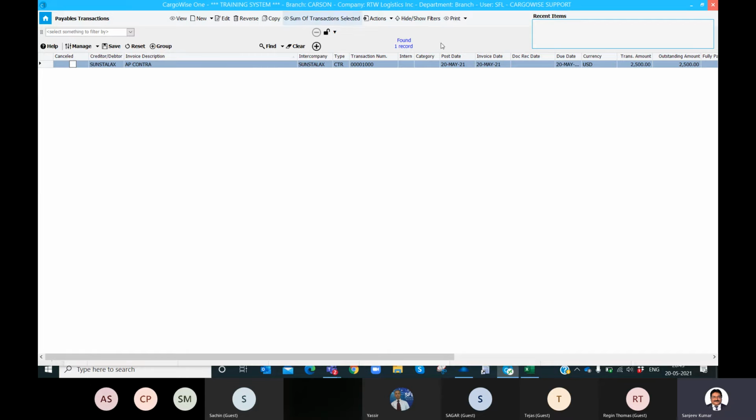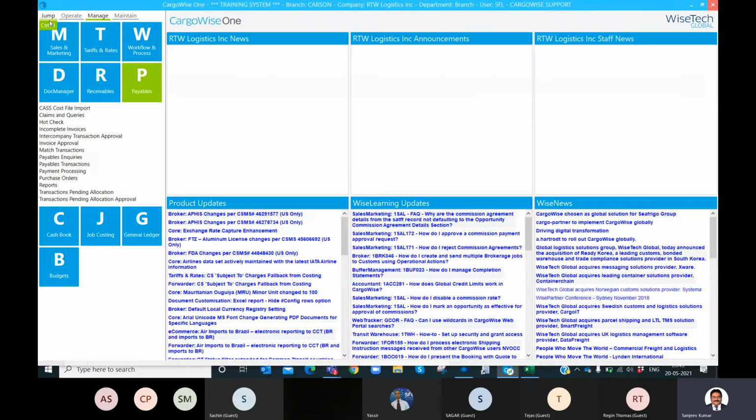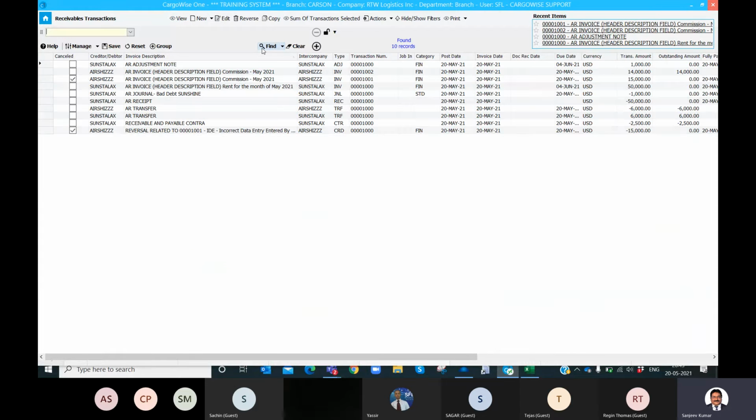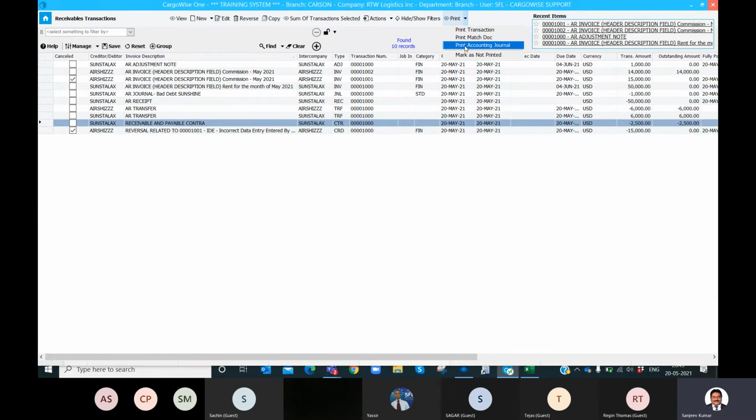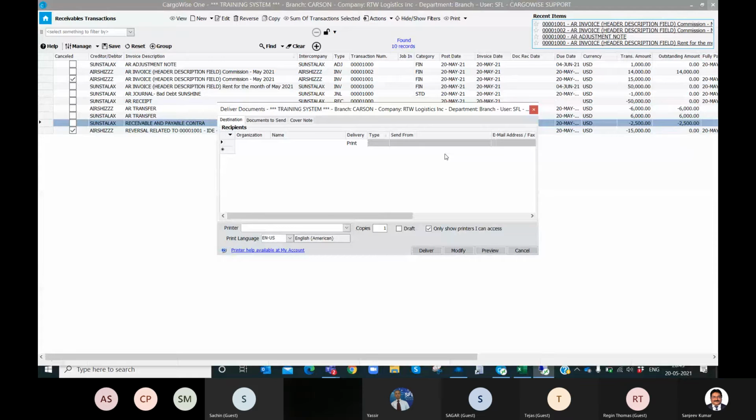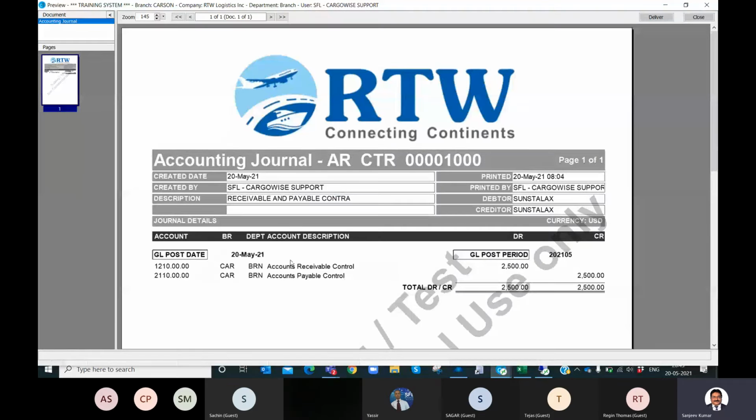This further we will understand tomorrow, because tomorrow we are going to study payable. If you go to receivable transactions, this CTR is contra, the second one. Just check the GL accounts affected. You will find this time accounts receivable control versus accounts payable control are affected. Accounts receivable control, meaning trade debtors control, 2,500, and accounts payable control on the credit side 2,500.